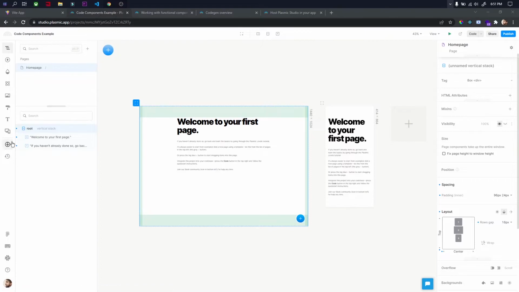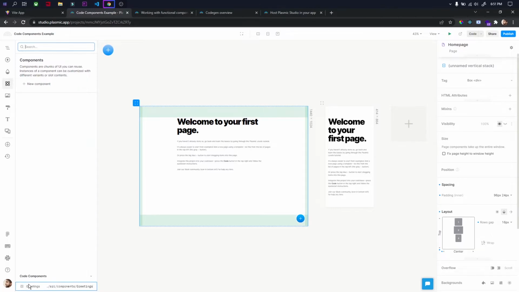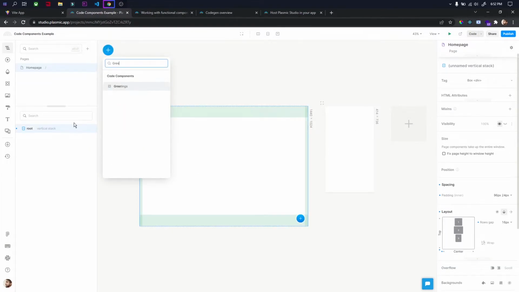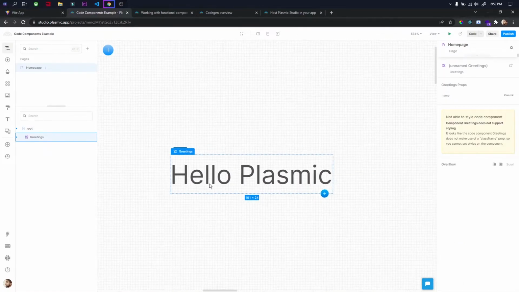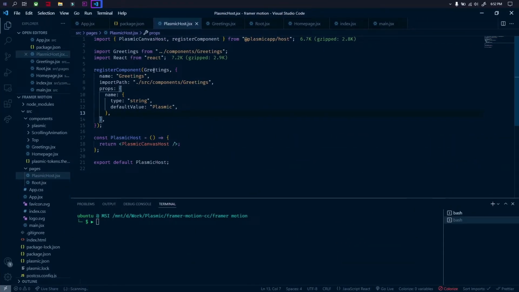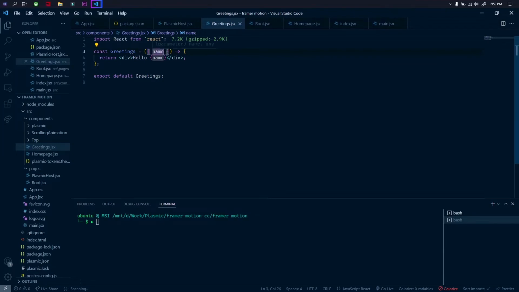Perfect. And inside the registered components and the components tab, we now have the greetings code component available, and we can use it inside our studio. So let's use it over here. And another thing that you would notice is that when we select the code component, it is not stylable at the moment. That's because we haven't exposed the className prop. So let's fix that. We can go back to our greetings component, and here we can receive the className prop, and let's pass it down to the div.